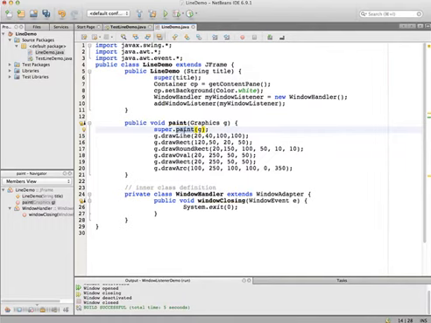Personally, I don't want to have to worry about that. So I'm going to go ahead and call super.paint and let the JFrame class worry about all that stuff. Anything that I want to draw on the screen is going to come after that. And the first method that I want to introduce you to is the draw line method. The draw line method is a method of the graphics class that takes 4 integer numbers.